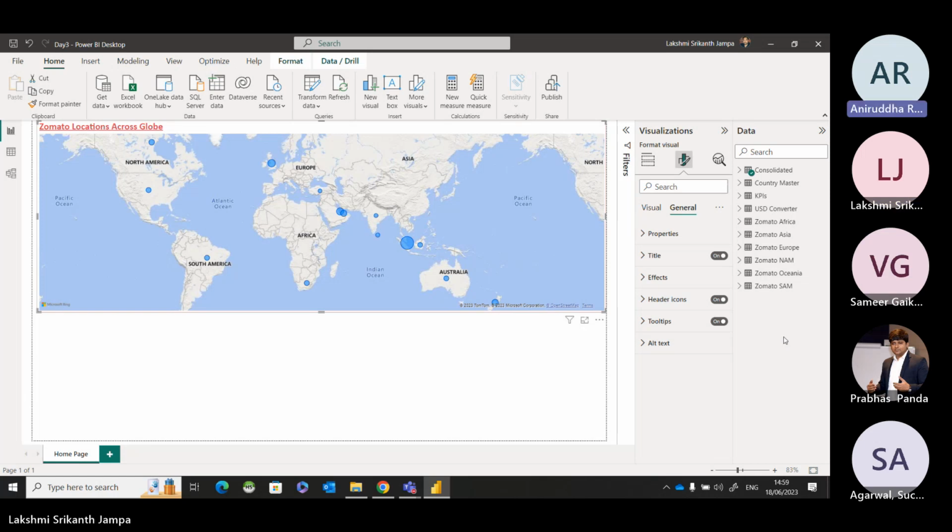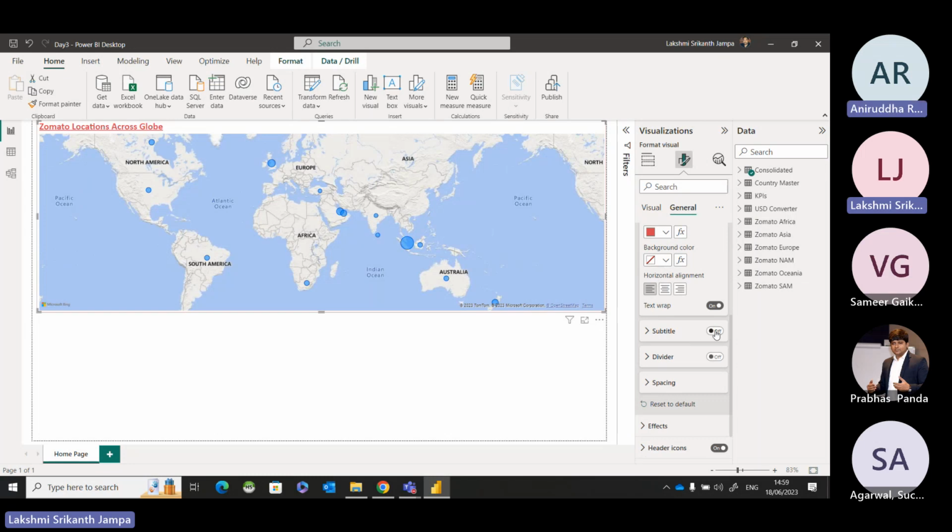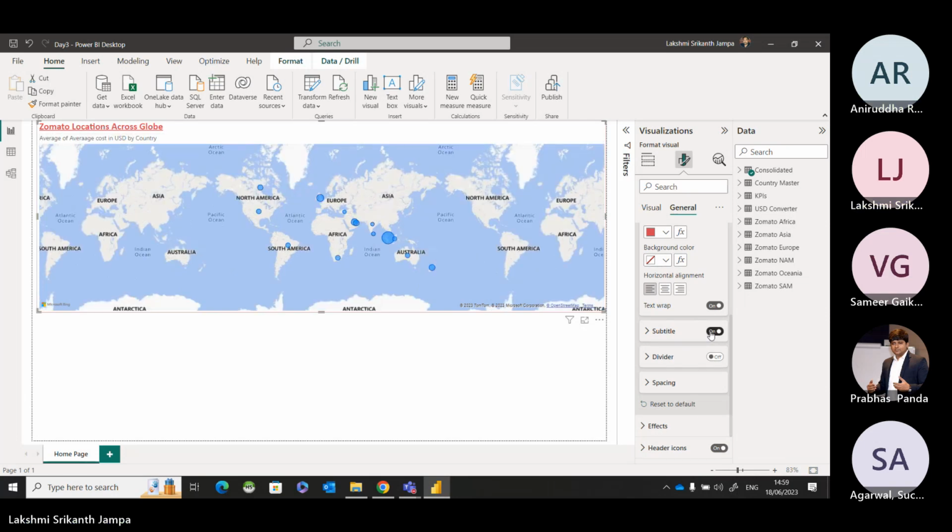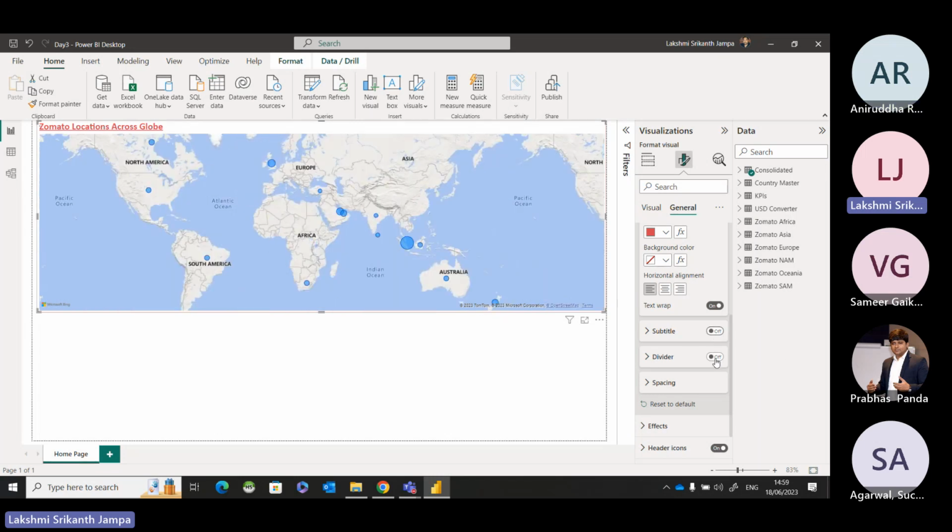Just thinking. So what is the subtitle? I said the subtitle will give you another title under this. If you want to give one more subtitle, you can just give it. Okay. You see that there is the average of the average cost in USD by country. These all suppress your visuals, so I don't actually enable them.